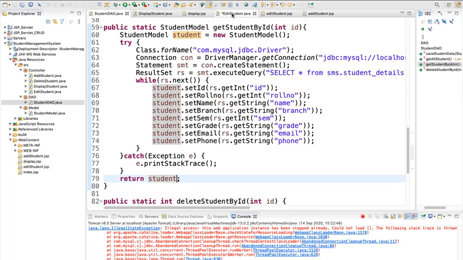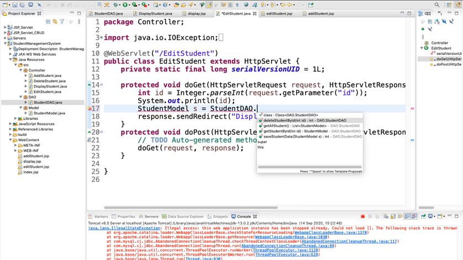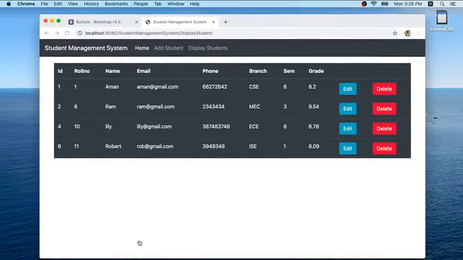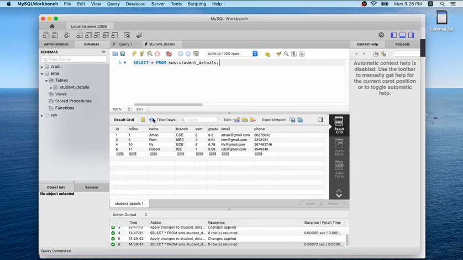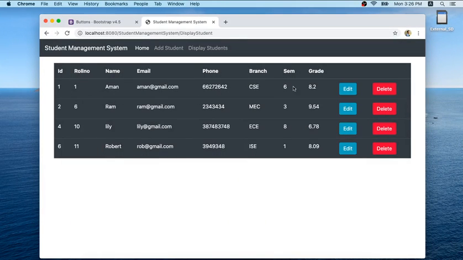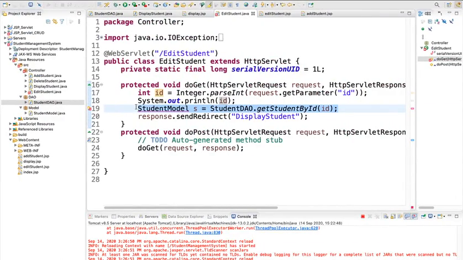Now going back to my edit student, here I'll say student model s is equal to studentDAO.getStudentById, and I'll pass that ID. So what happens here is, once I pass that ID, only that particular ID's data will be fetched from my database. You may be thinking, why can't I just pass all these values and limit, rule out this, right?